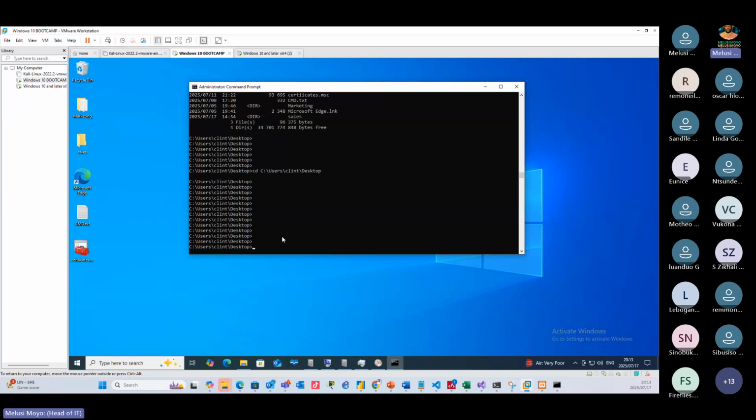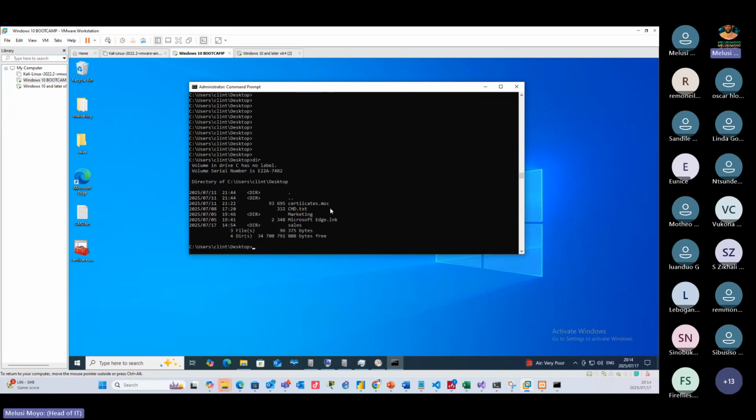All right, I'm assuming that we're all there now. Then you can do a DIR just to verify that what you have on your desktop is the same as what's showing on your CMD there. On my side, I verified that it has exactly the same documents, folders, directories that I have on my desktop.